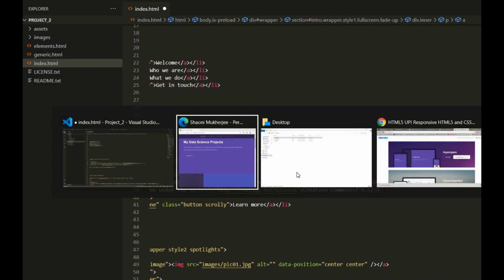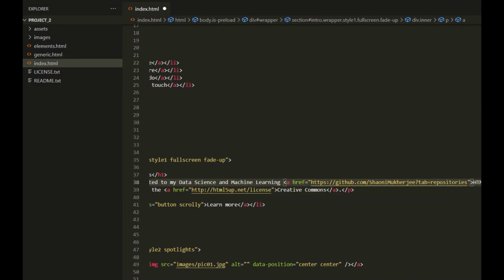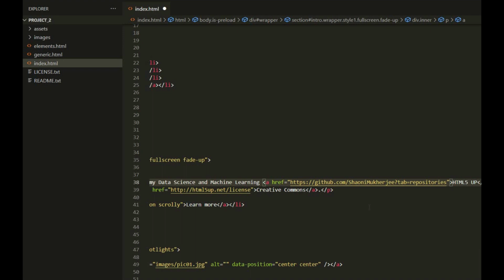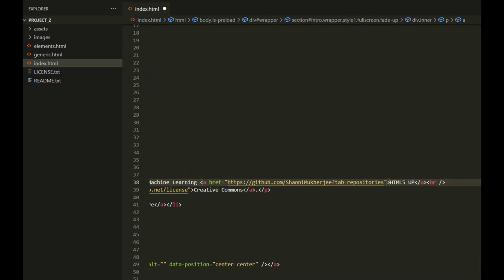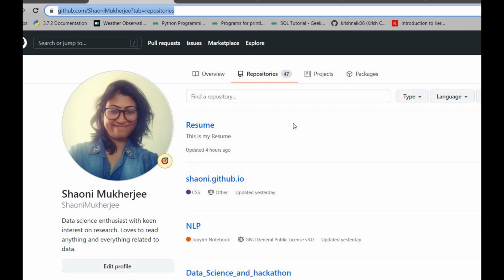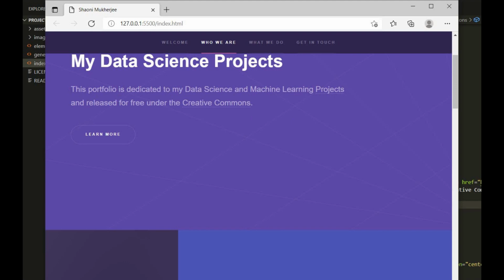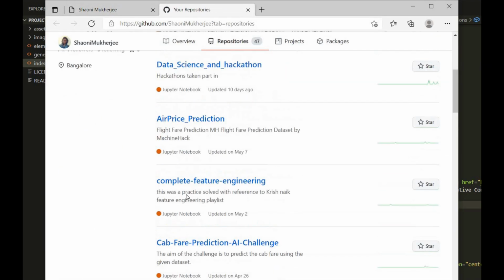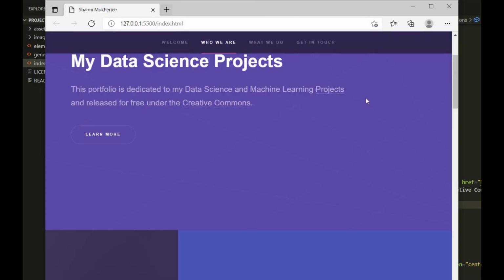So we'll go to GitHub. If you do not wish to put your repo link, you can put some other link or some other deployment. If you have done any deployment projects, you can definitely put that. And in HTML up, we'll write projects. Control S. Let's see if it has worked. This portfolio is dedicated to my data science and machine learning project. So there is a hyperlink. Yes, it is working. So here you can show your repositories.